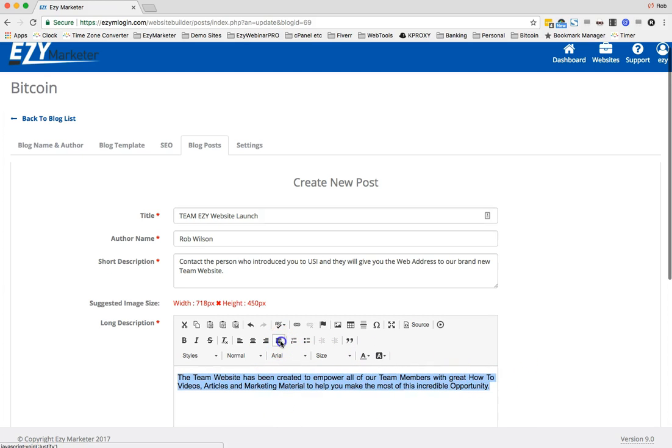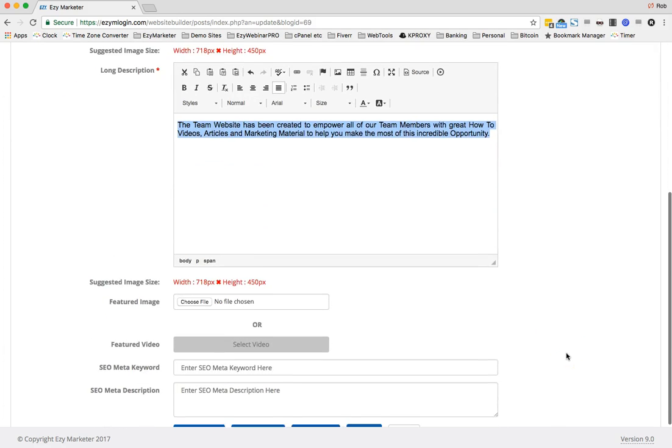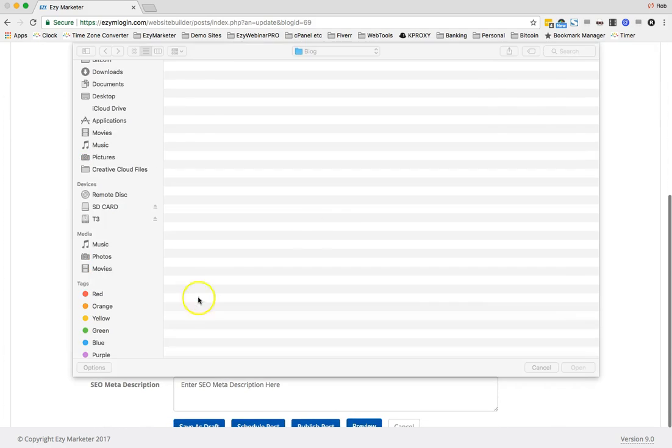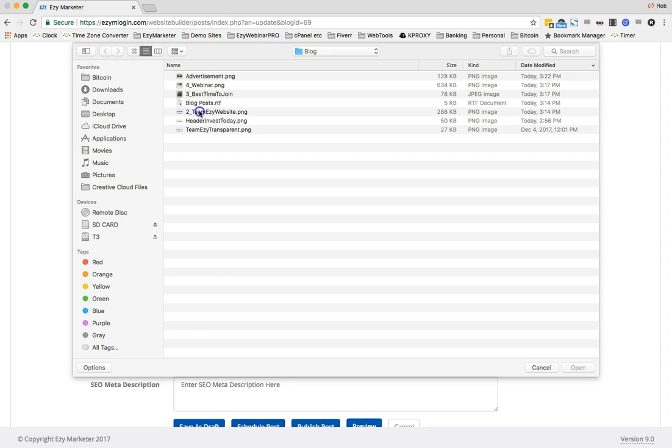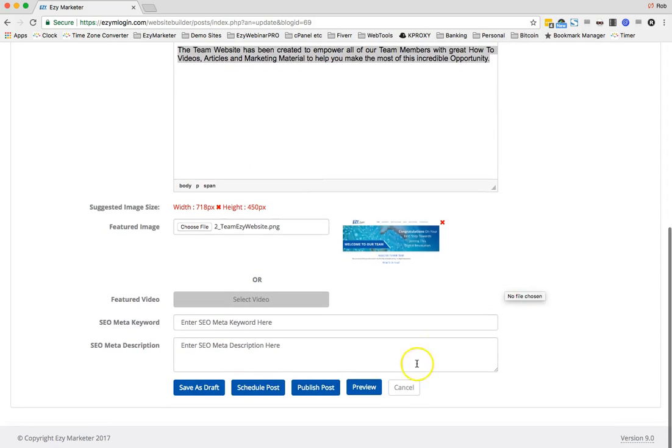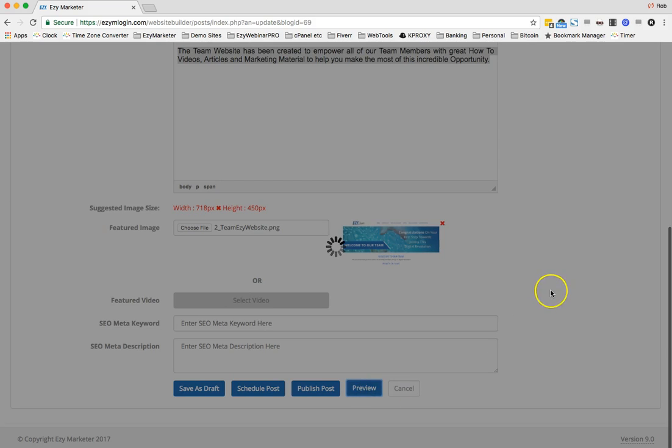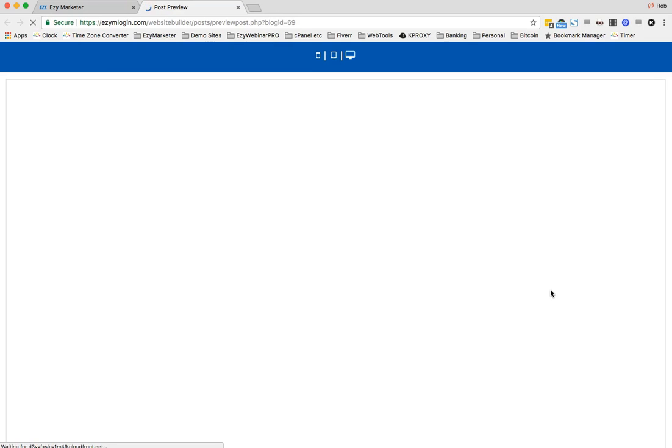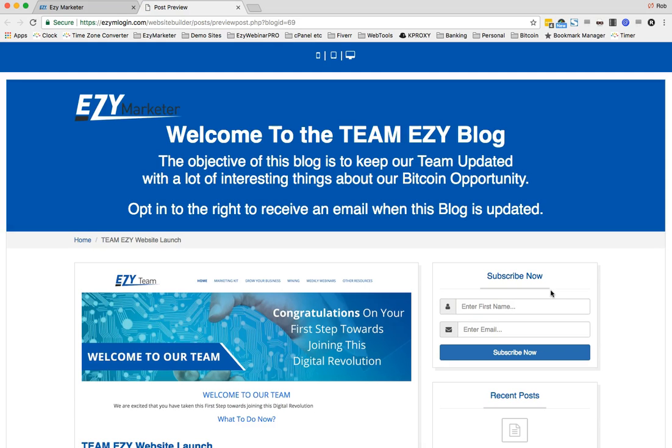And what else do I do? Right, left, justify it to keep it neat. Come down here to my image, select my image, and that was number 2. Okay, let's preview it and see what it looks like. It takes a moment for preview to work because what it's actually doing is creating a temporary web page for that to upload to so we can see it.